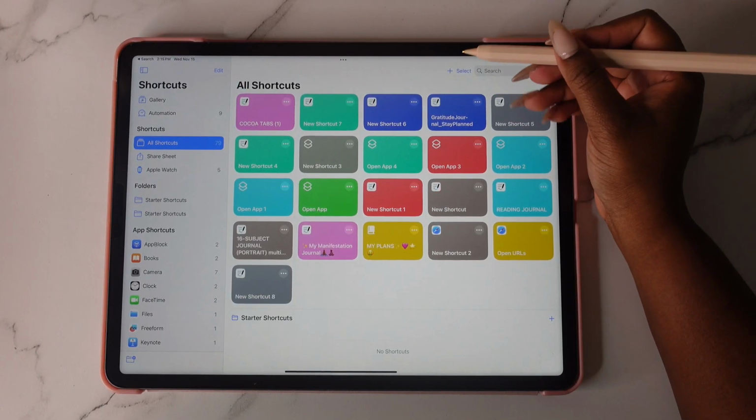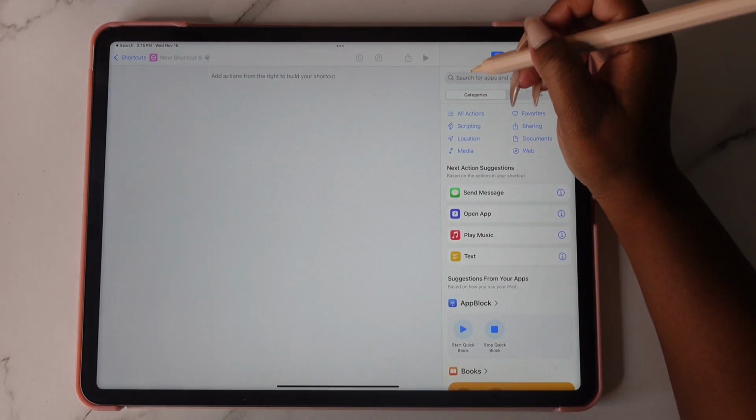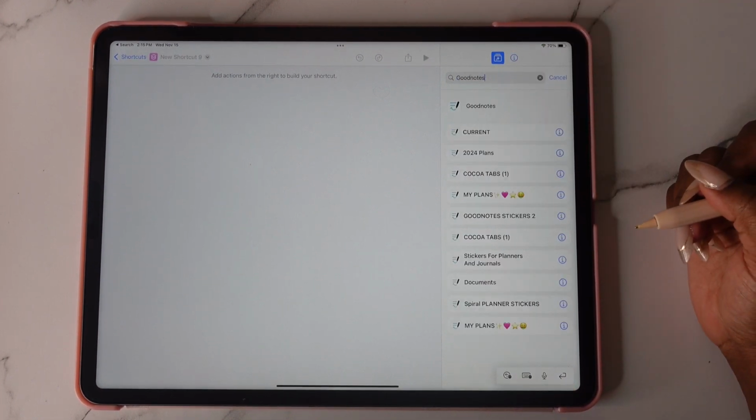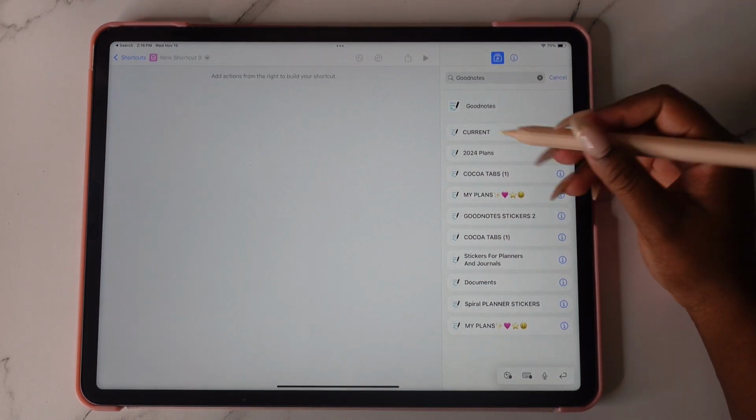Once you're in the Shortcuts app, you're going to tap on the plus sign, and in this search bar we're going to write in Goodnotes, and you will see a list of different documents come up, and you should find your planner there.